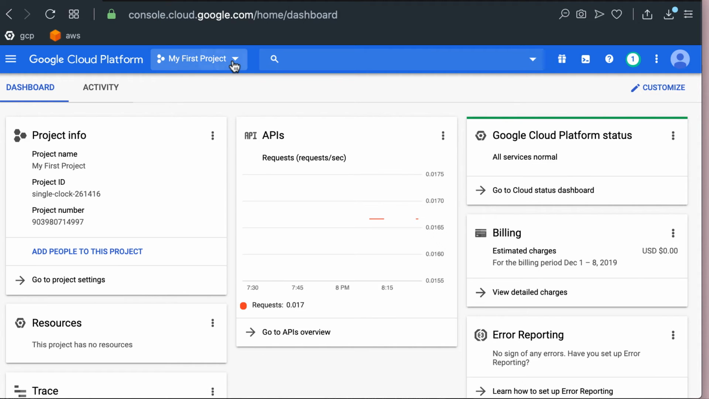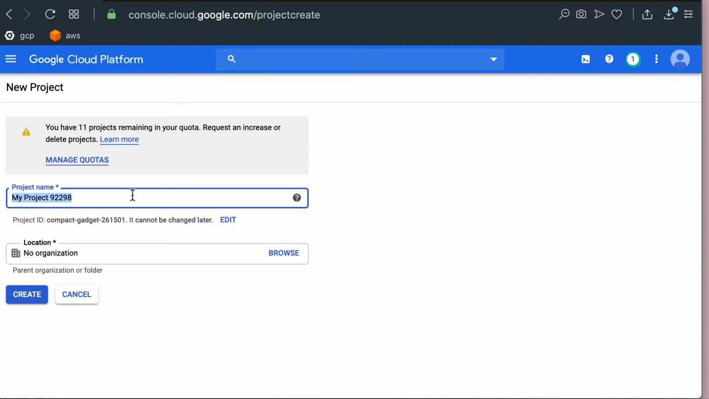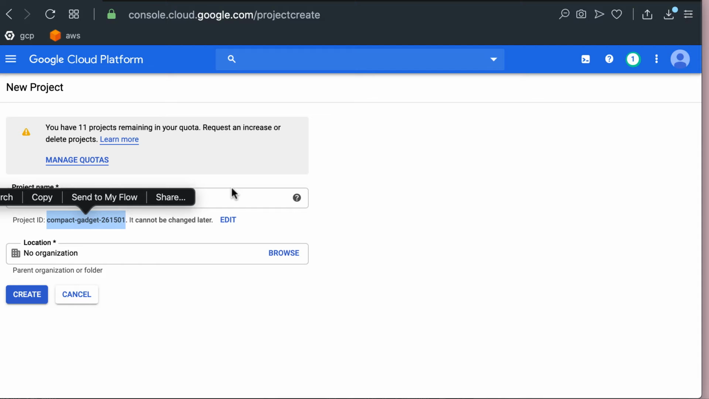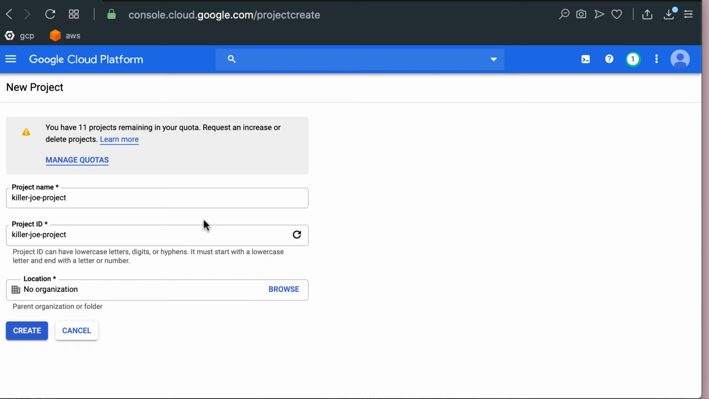Okay, so let's try to create a new project. This is a random name that it comes with, and when I used that before, it also came up with a random name, which is compact something something. But we can use something that we want to use, and in this case the Killer Joe project name and the project ID are the same, and it's a better practice to follow, but you can have anything here. And of course, you would see different things, like you're going to see Killer Joe project here.